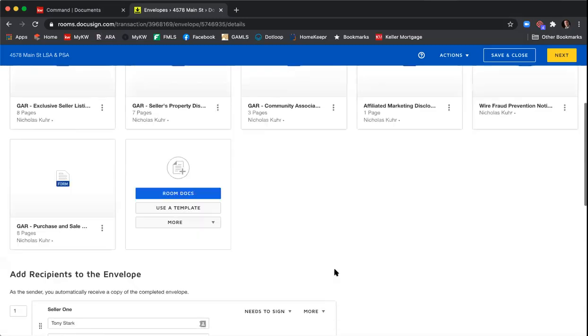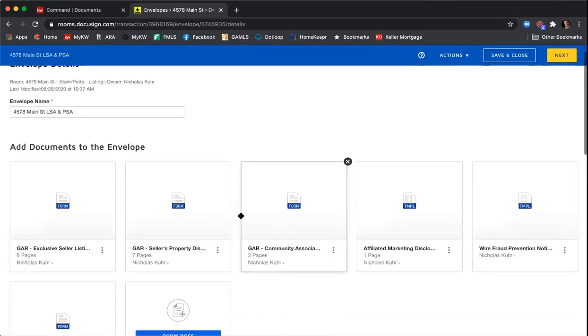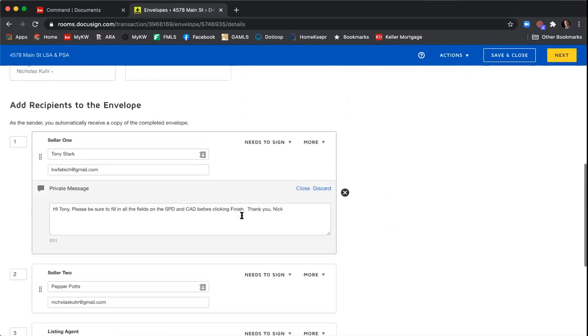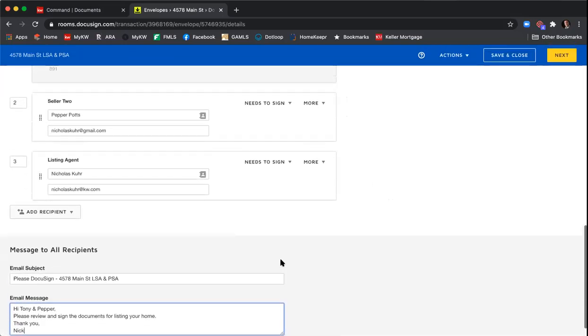So now that we've created our envelope, we've given our envelope a name, we've added all the documents and put them in the specific order that we want them signed. We've added our recipients as pre-tagged roles. We created our signing order, and I've added a message, and now click next in the top right-hand corner.